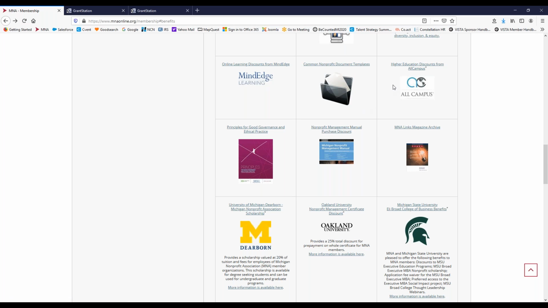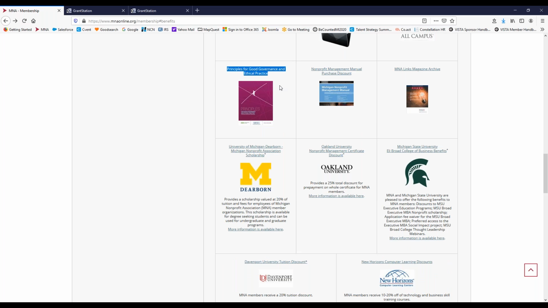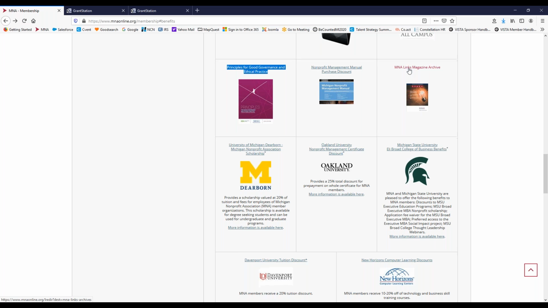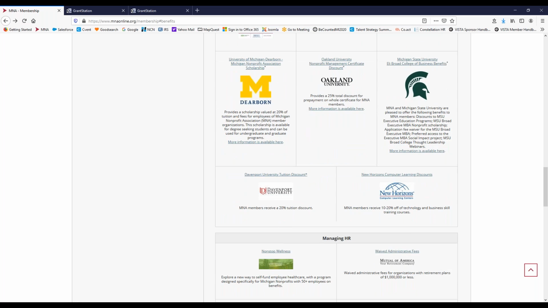The next few resources we have are focused on continuing education. We do work with All Campus that provides discounts on higher education for MNA nonprofit members. Our friends at Independent Sector, which is a great national organization that provides capacity building support and advocacy for nonprofits. They've developed this principles tool, and that can be downloaded for free. I've talked about the management manual and the Links magazine already, so I'm going to continue to scroll down.